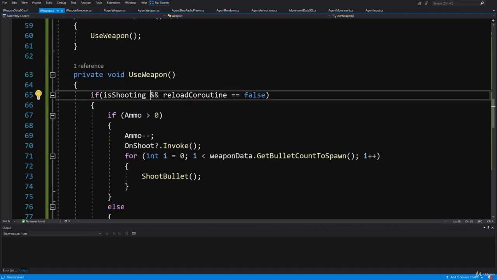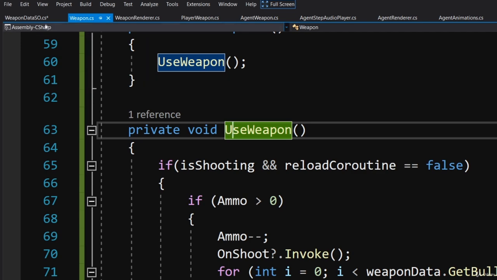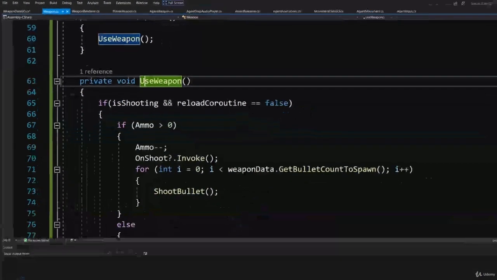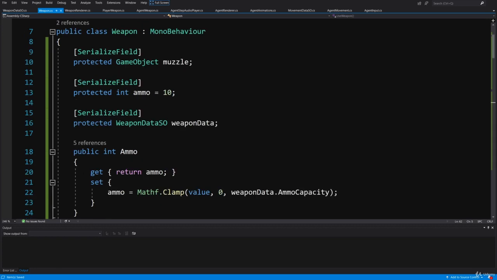So make sure that you Ctrl Shift S, because now you can see that this asterisk near my weapon data SO dot cs means it is not saved. So if I go back to Unity, it might throw me an error. So I'm going to use Ctrl Shift S, and all the scripts were saved. So now let's go back to Unity.